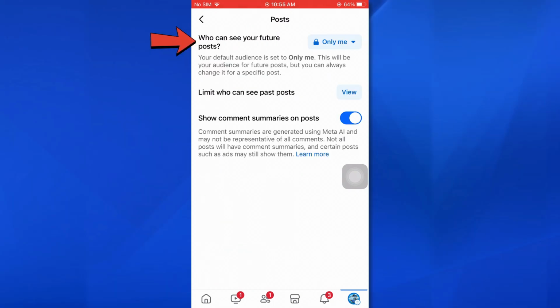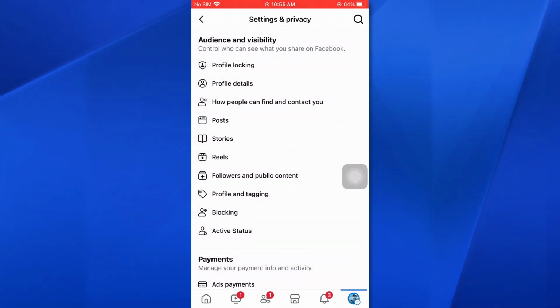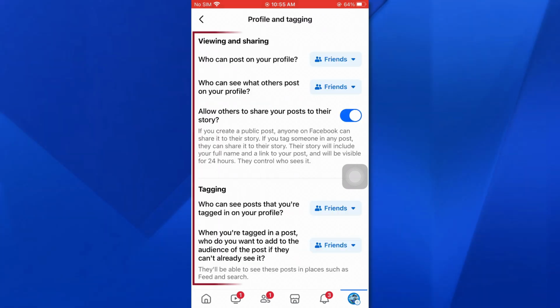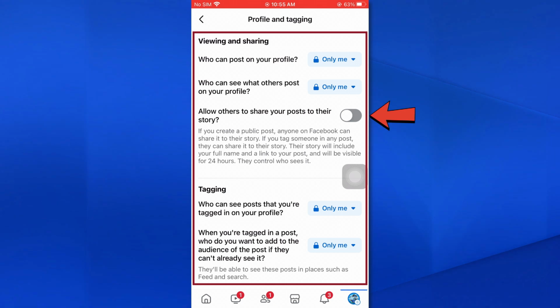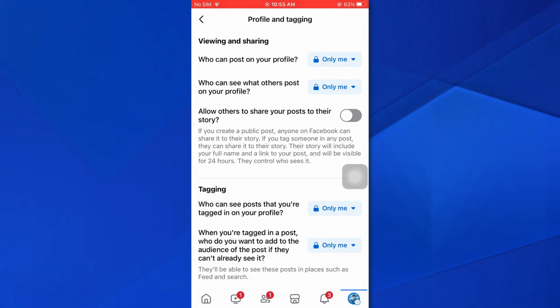In the Who Can See Your Future Posts section, change the setting to Only Me. Navigate back to the Settings menu and tap on Profile and Tagging. Set all options to Only Me and toggle off Allow others to share your post to their stories. Now, your Facebook account on your iPhone is completely privatized.